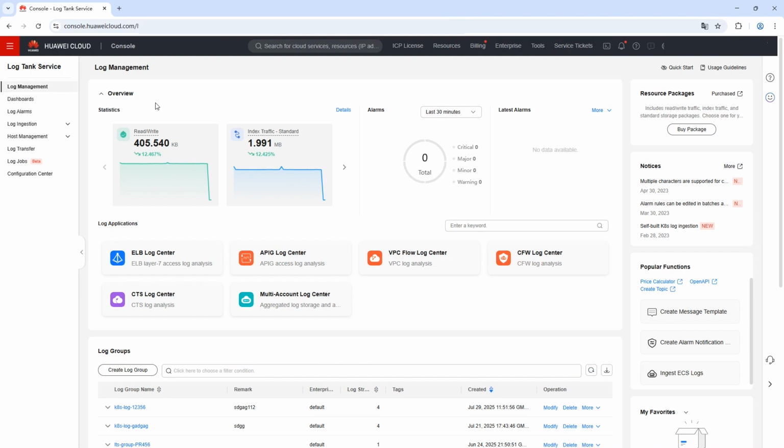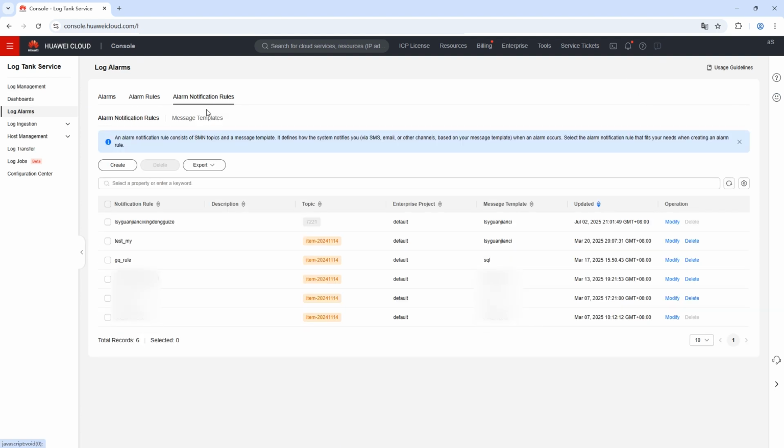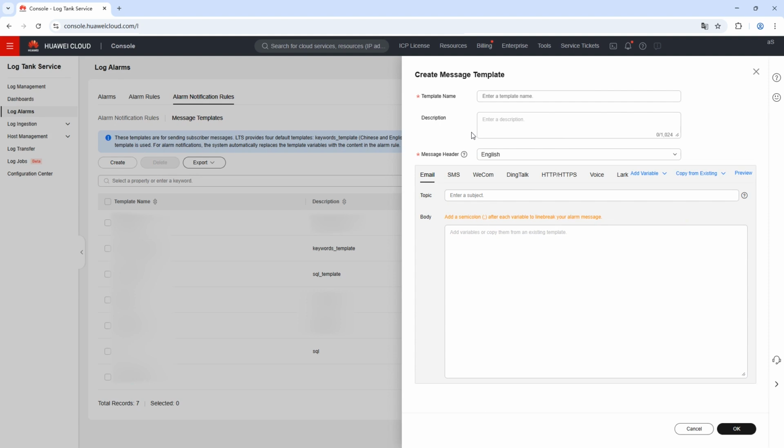Log into the LTS console. In the navigation pane, choose Log Alarms. Click the Alarm Notification Rules tab, the Message Templates tab, and Create. On the displayed page, set the parameters to create a message template. Enter multi-chart query test for template name. English is selected by default for message header. Select email as the notification method.